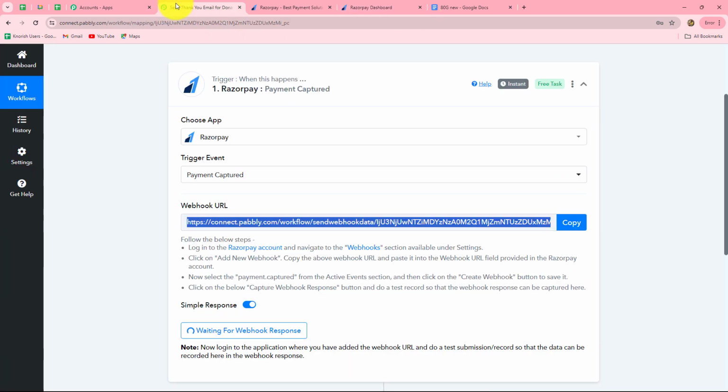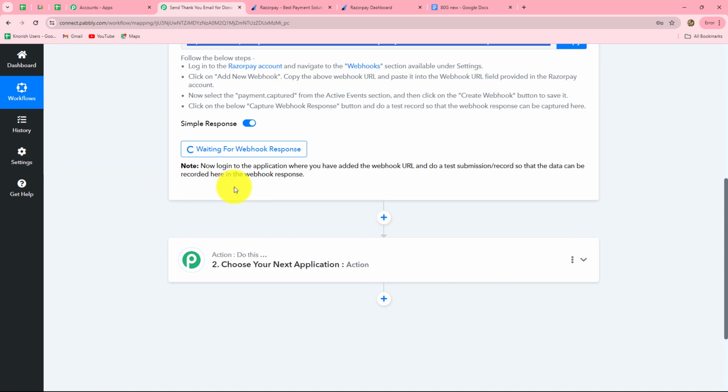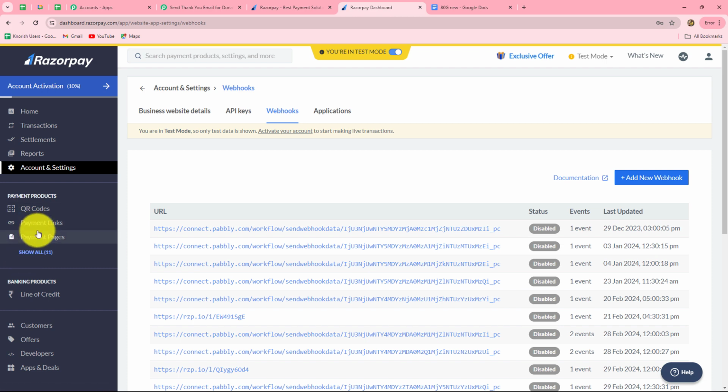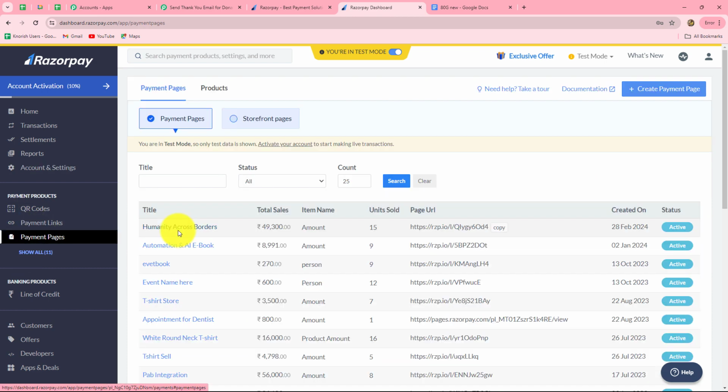So let's go back towards Pabbly Connect, and here it is showing waiting for webhook response. This means that now we have to do a test submission. How are we going to do that? By making a test payment for a donation in Razorpay. So again, I'm going to take you back towards the Razorpay account. We will go towards payment pages, and I've already created a payment page for my NGO, Humanity Across Borders.